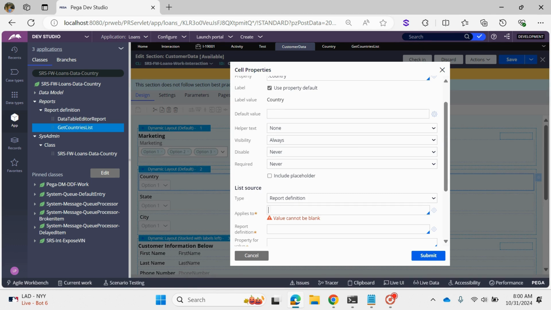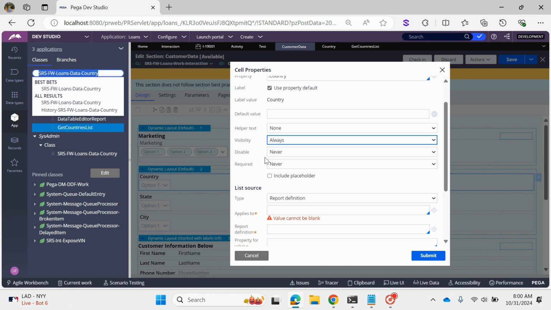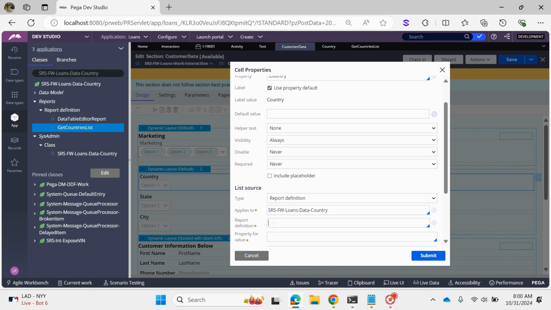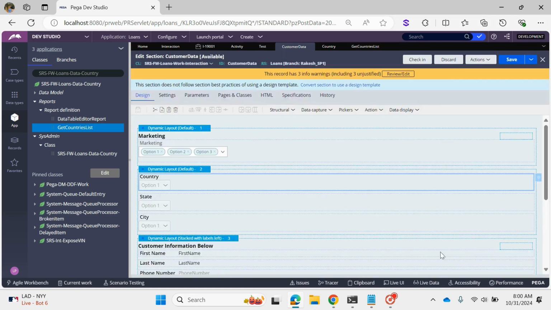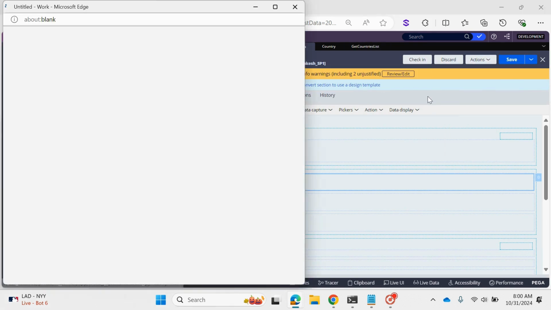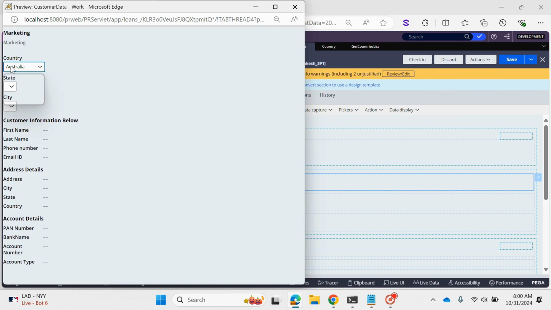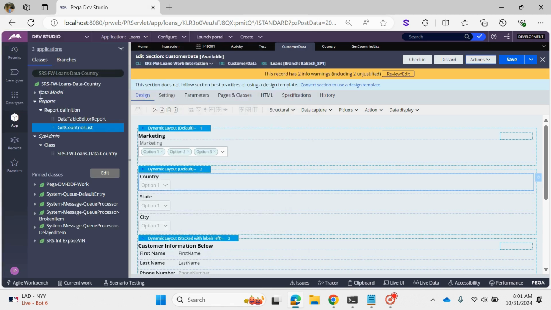It is asking for the class. Let's copy this class, and you know how to call the report definition, get countries list, and what property values we need to set, country code and country name, right? Which one you want to set in the backend, which one you want to display. Once you set this and save, it is going to pick the data, run the report definition, and from the drop down we are going to get the results like this, right? In the same way we can do it for the states as well.